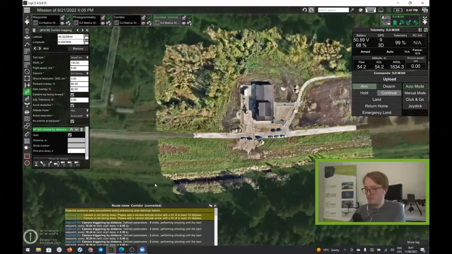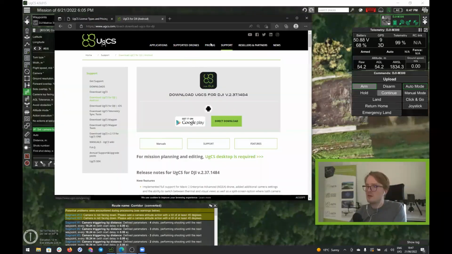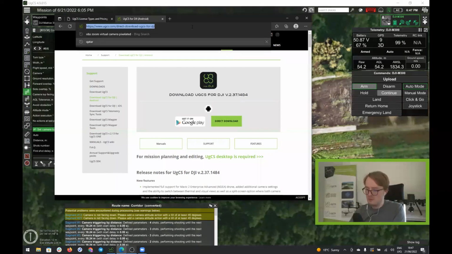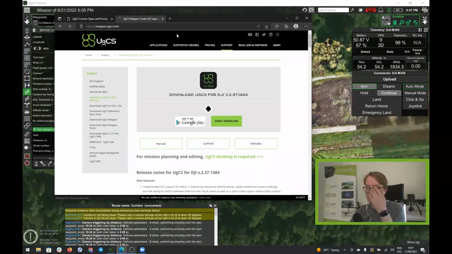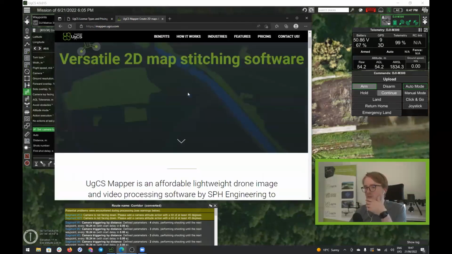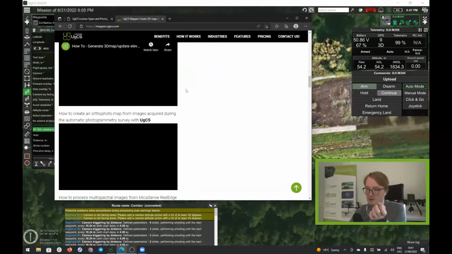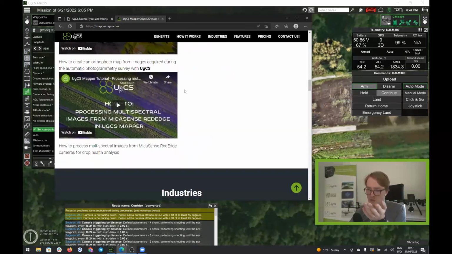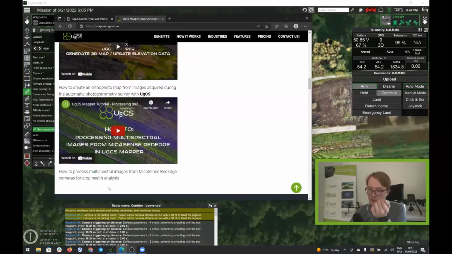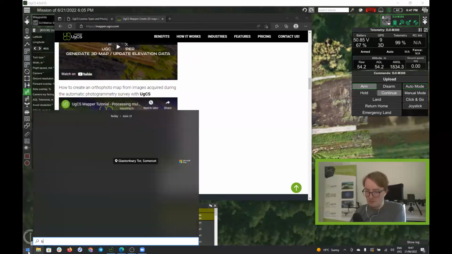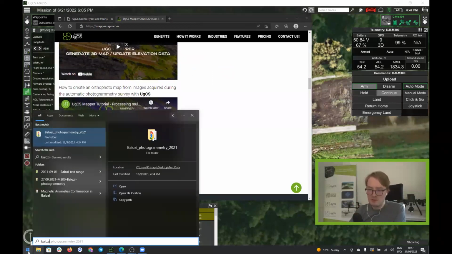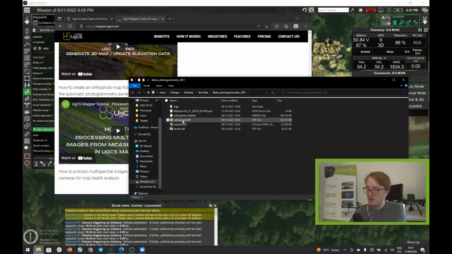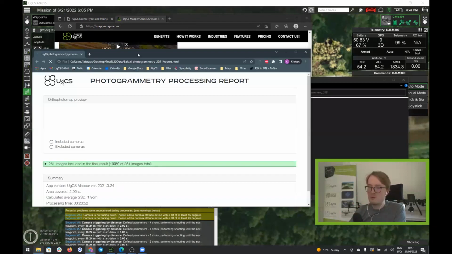We did use, in that case, UgCS Mapper, if you're not familiar with that. So let's go to mapper.ugcs.com. This is where you can read a bit about it if you're interested. It's just a quick processing solution. You can also, by the way, use it for multispectral. And I think I have some example of it. This is the one that I actually have this file imported from. Let me quickly open this up.